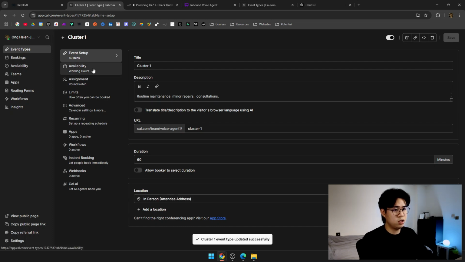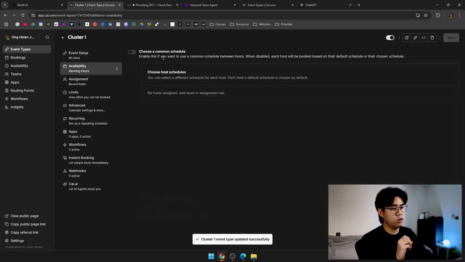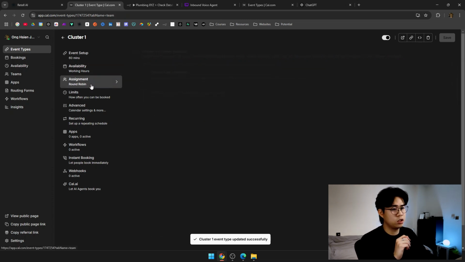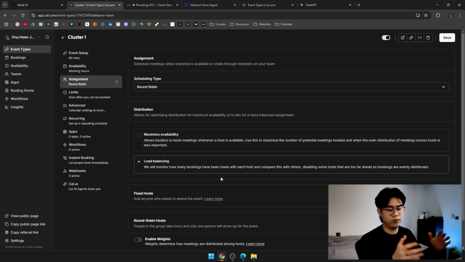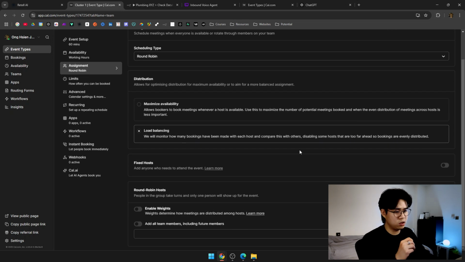You want to go into availability. Here you can, wait, no, actually, let's go into assignment first. What I usually do is I put load balancing. This is such that every single staff member has an equal probability of getting a booked appointment, so that everyone is equal. If you want, you can look into maximize availability. This is such that the number of potential meetings booked is as high as possible, and you don't really care how many of your staff get assigned to these meetings.